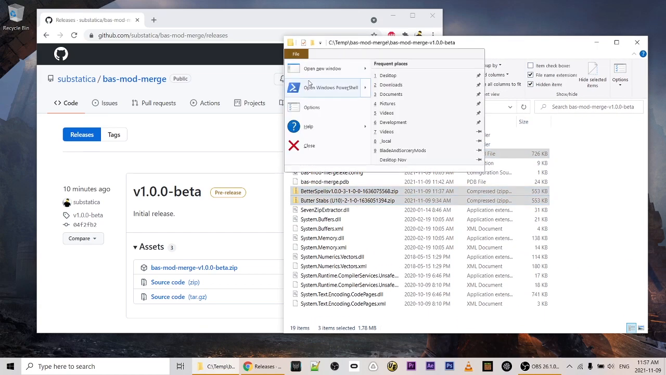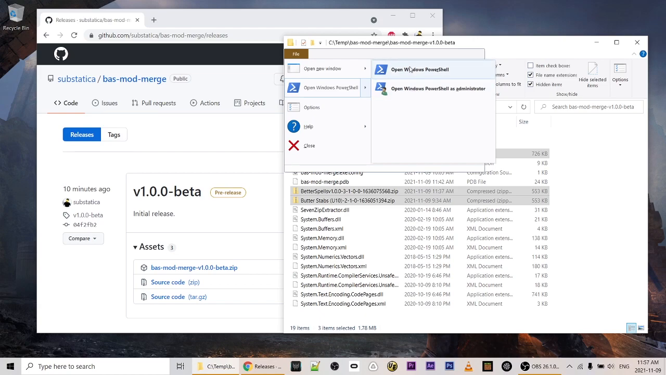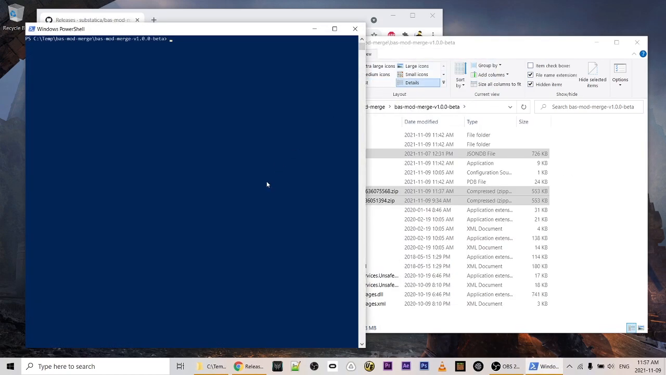So then I'm going to open a command prompt. PowerShell is fine. And what we're going to do is type the name of the executable, which is bas-mod-merge, standing for Blade & Sorcery Nomad.exe. And then the first parameter for the executable is going to be our reference file, bas.jsondb. The second parameter is going to be our dominant mod, and we're going to do Butterstabs as our dominant mod.